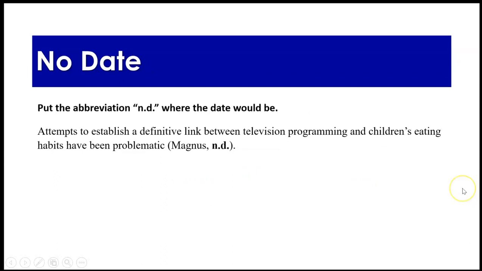Nice. So what do you do if you don't have a date? Well, you put the abbreviation ND where the date would be. APA likes dates because it's science, so let's say you're doing a paper on brain surgery. Your instructor doesn't want to see 1921 as your date, they want to see 2021 or a more recent date. So yes, pretty easy. ND means no date. It shows your reader you looked, you couldn't find a date.